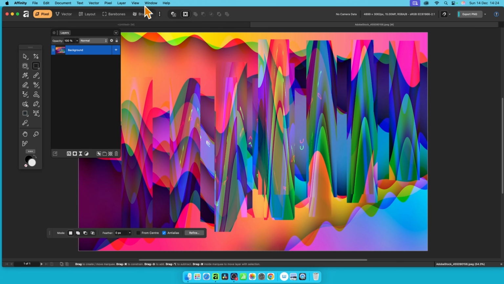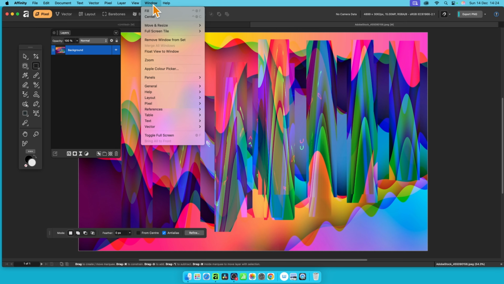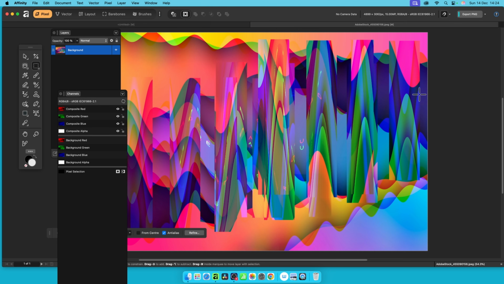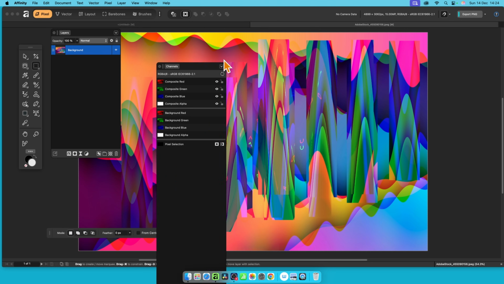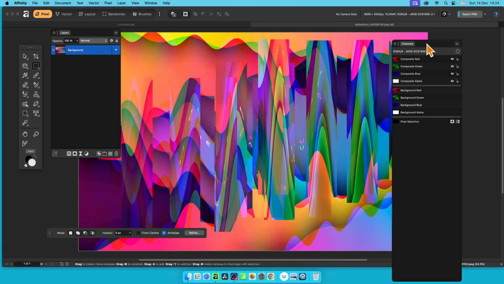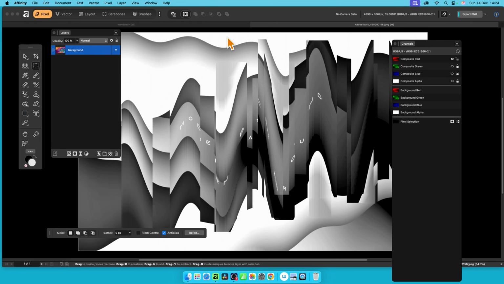You can also use the wave effect using channels as well. So Window, and then just down here to Pixel, and then Channels. And with that, you can see the Channels panel here. Please check my other videos on how to use channels. Channels, I think, are one of the most powerful features in Affinity, as well as other applications as well. And all you need to do is go to Composite Red, click on that, and you're in the red channel.